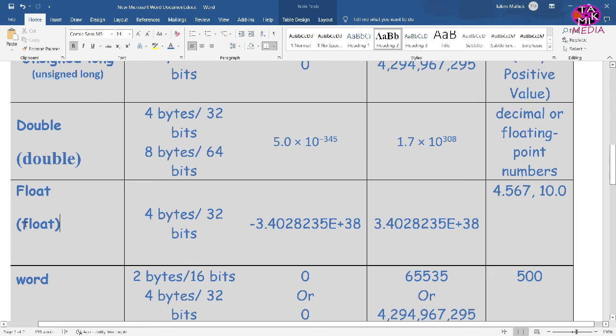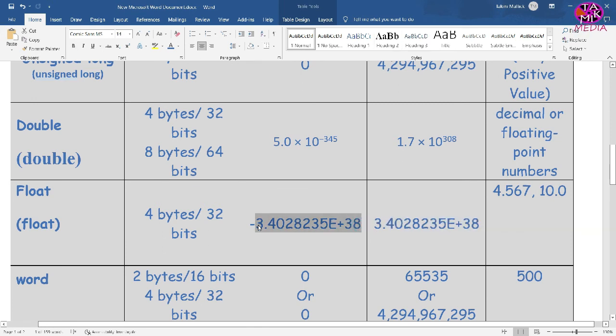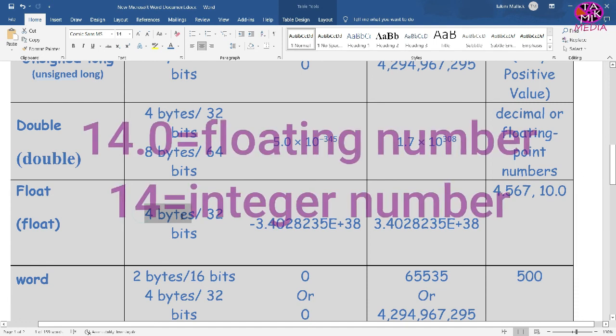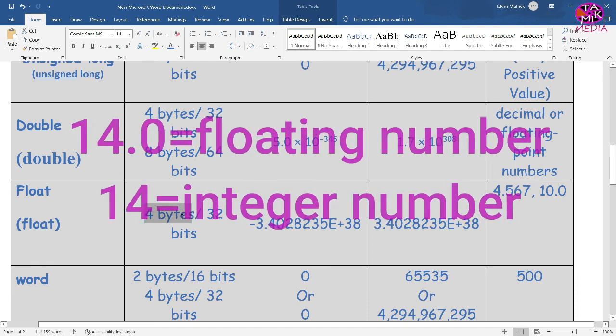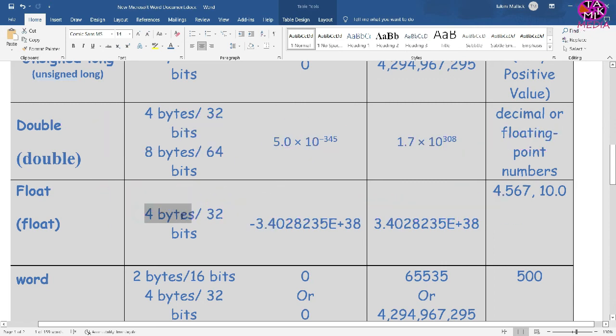The numbers can be as large as this and as small as this. It occupies 4 bytes. We need to add a decimal point to a number, otherwise it will be considered as an integer. For example, 14.0 is considered a floating point number, while 14 is an integer.